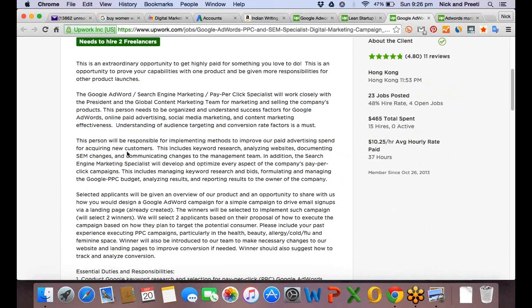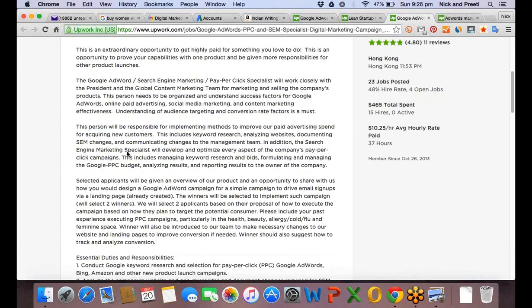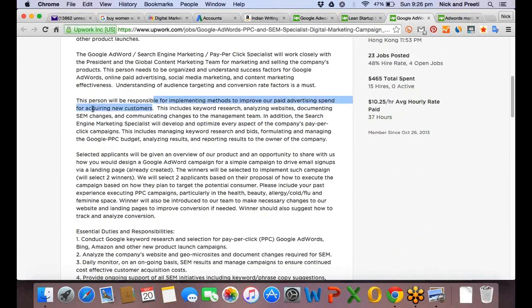The person will be responsible for implementing methods to improve our paid advertising spend for acquiring new customers. It's the same thing, which is the conversions. Acquiring new customers is the conversion thing. It includes keyword research, analyzing websites, documenting the SEM changes.